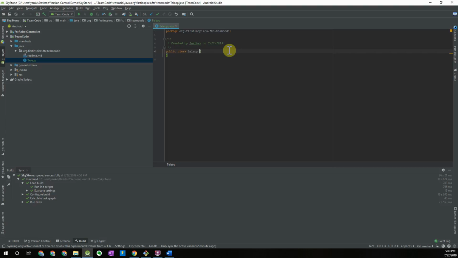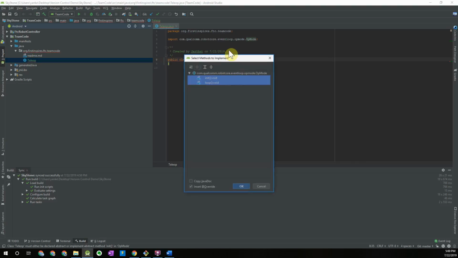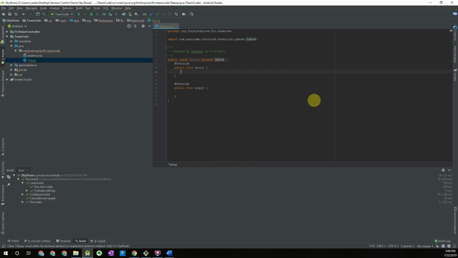So I'm just going to start typing in the basic framework for a teleop program. I'm going to say extends OpMode, and there we go. Then it'll ask me to implement the methods. I'm just going to leave it like this for now. I've created a file and I want to save that. So what you can do is go over here and press commit.